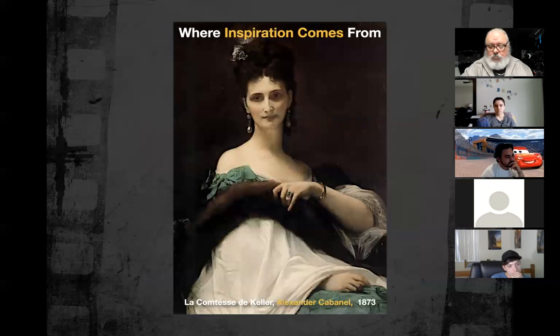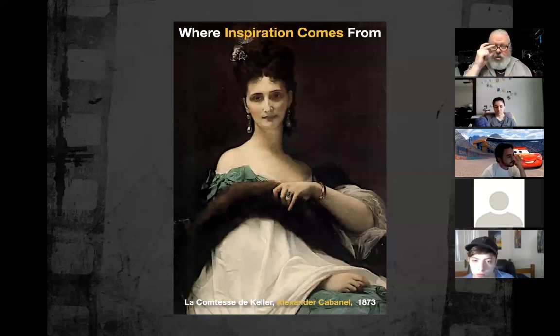Here's the opposite. The Countess de Keller by Alexander Cabanel, 1873. Arguably, you could say this woman is Rembrandt lit and in a very masculine way. And if I was to take a female character and light her in a masculine way, what might I be trying to tell you about that individual without coming out and saying it?